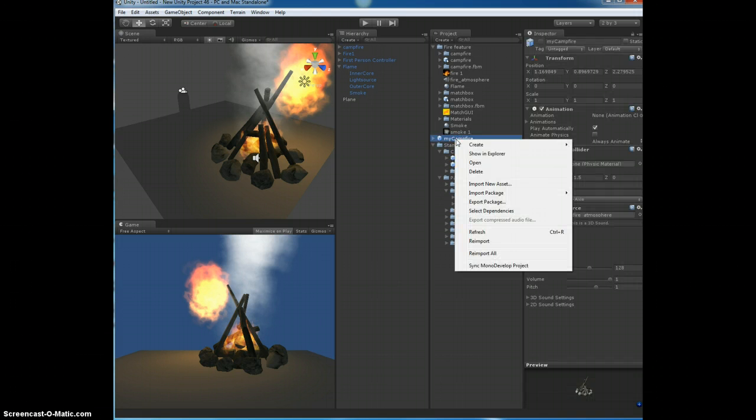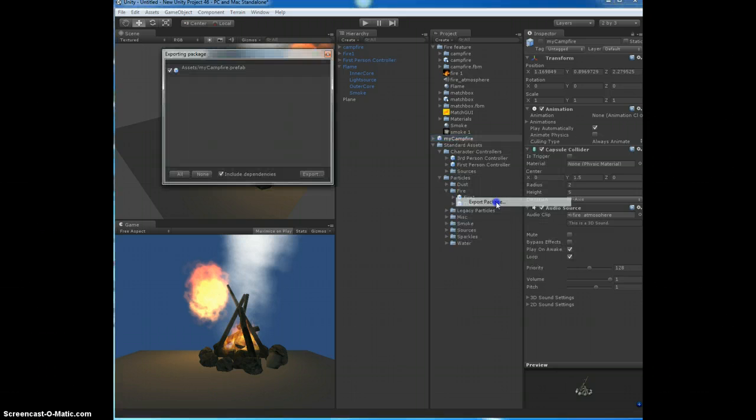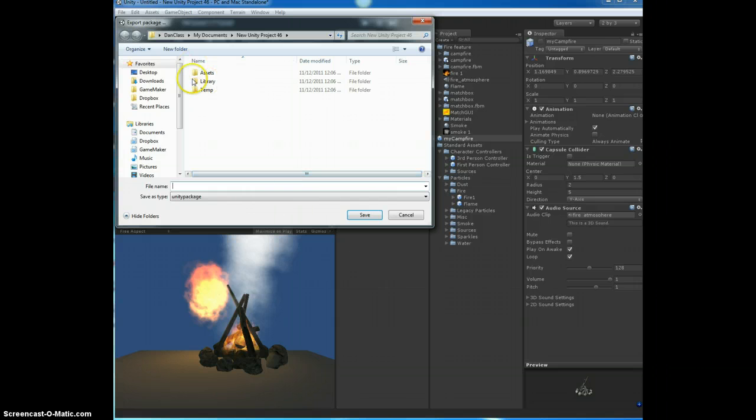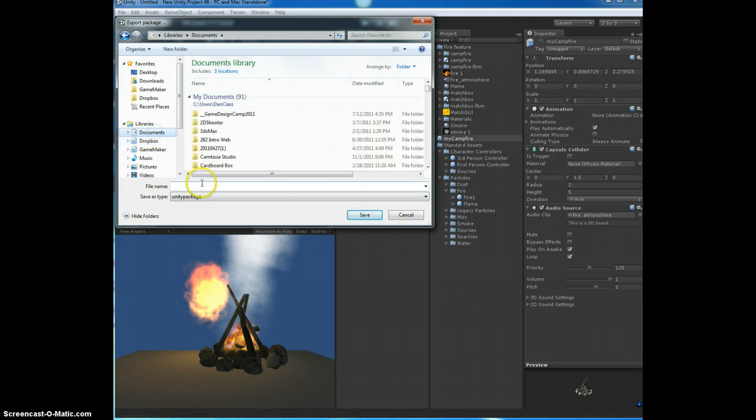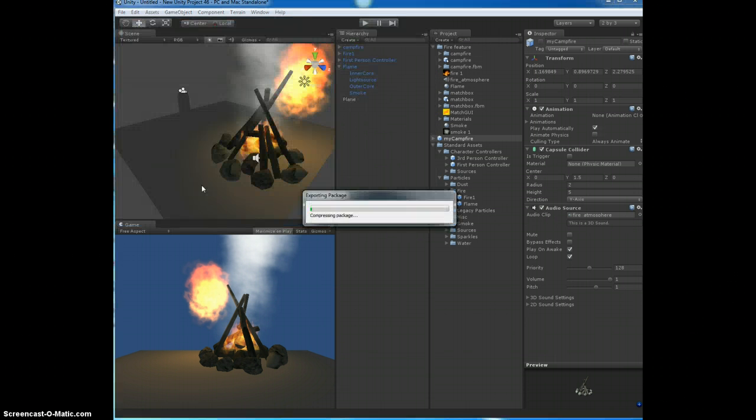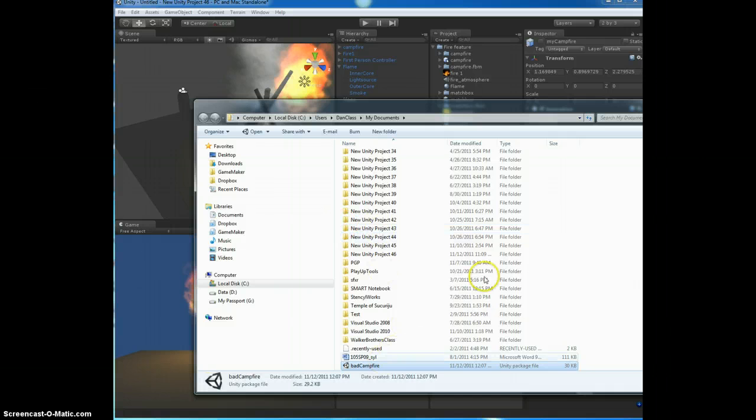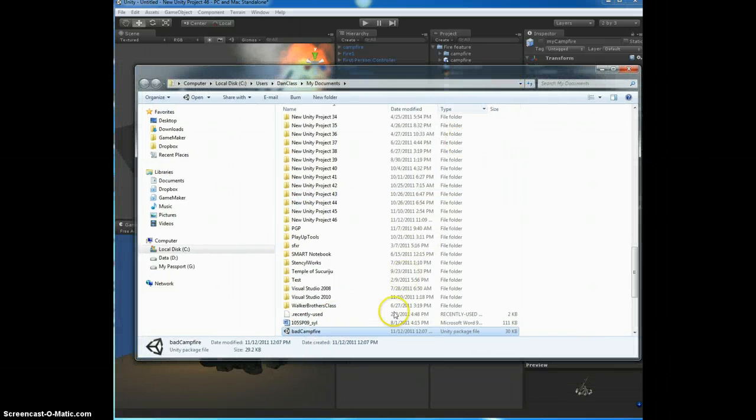Notice now if I right click on it, I can export a package. It says I've got this and include dependencies. I'm going to show you there's a problem, so I'm going to export this real quickly. I'll put it in documents and call it bad campfire. You'll see why in a second. I'm saving it, and we would think everything is good to go and life is good.